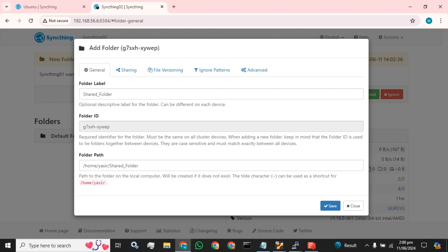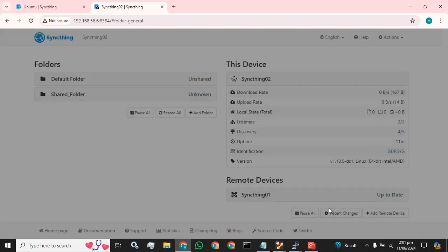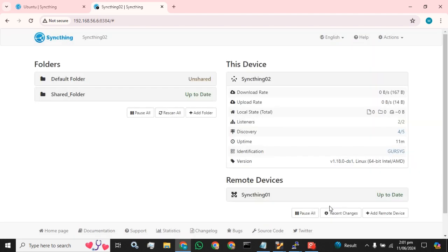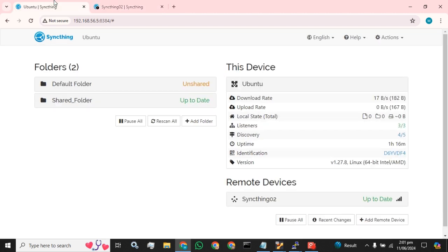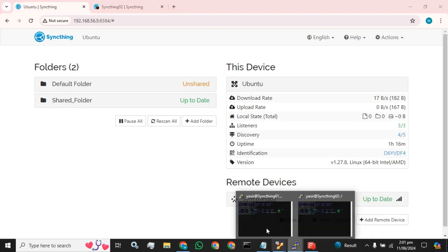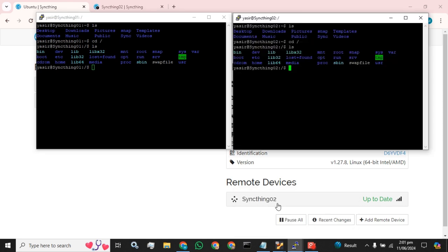and the form has been filled already. We are not going to change anything, and we are going to click on this save button. The folder has been shared among these, and it will be created as well. So we are going to change the directories first.